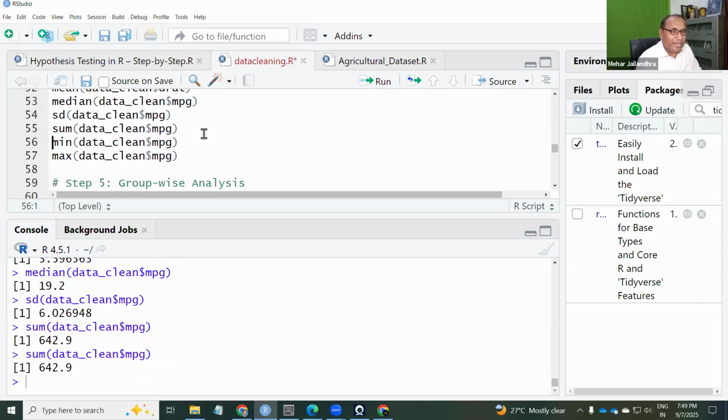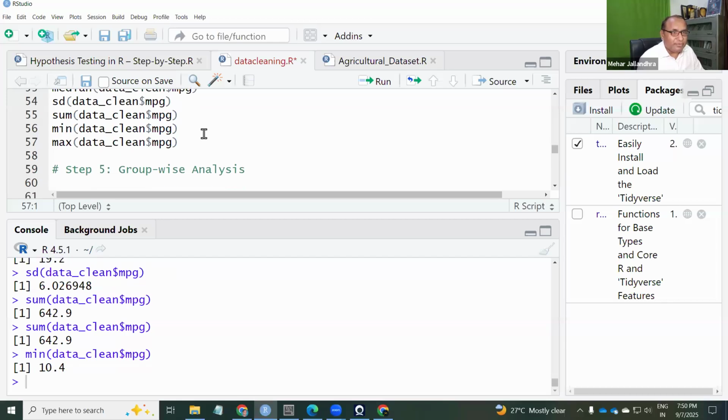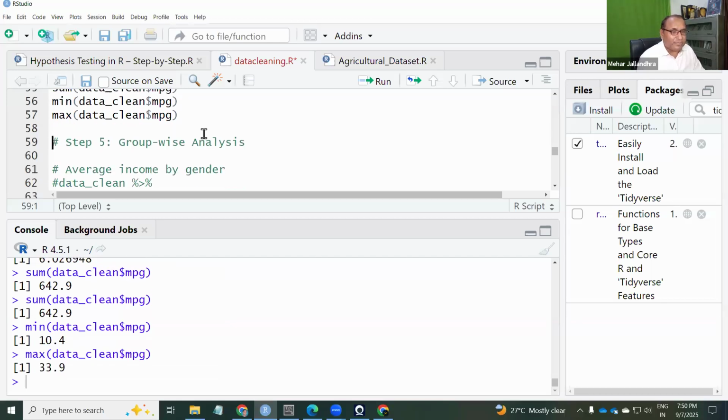Here is the minimum value. You can check here. The total sum we have is 642.9, and this will return the minimum value, and this is the maximum value. All these functions I have already provided inside the file which I shared with you today, containing 37 pages. There are some more statistical functions. You can check them and try them for this dataset also.